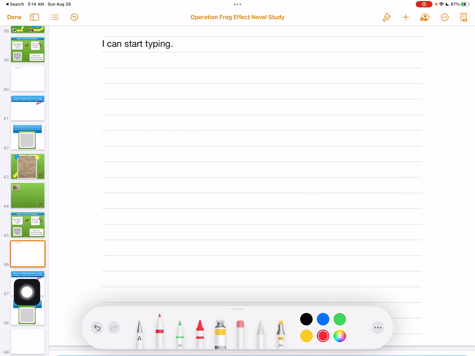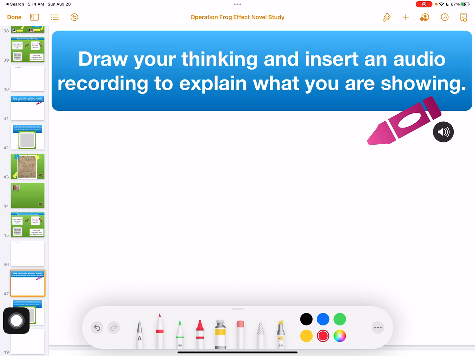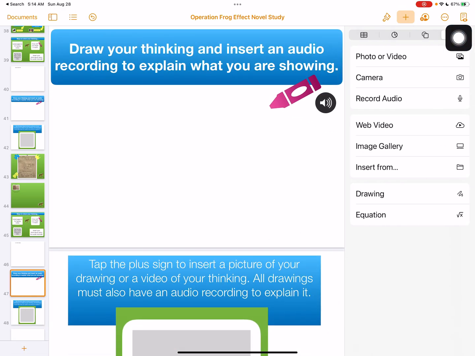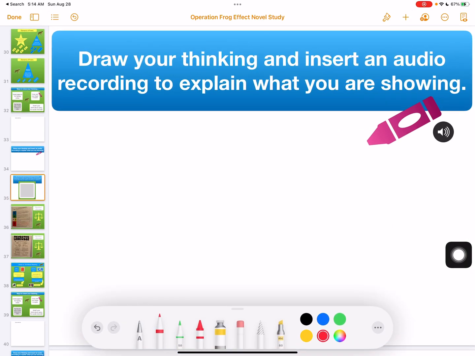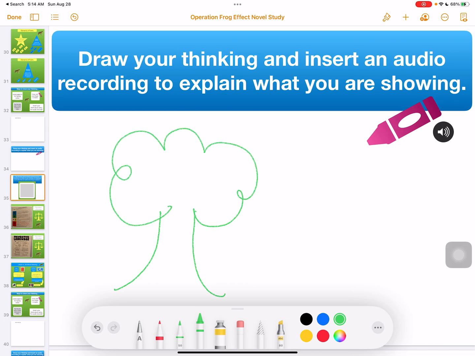Another option is to go to this next page here where it says to draw your thinking and insert an audio. Since I still have my tools brought up from showing you where to find drawing, again, I had gone to the plus sign in the multimedia section and I tapped on drawing to get my tools. So I just from there pick a marker, or let's do a crayon this time, and I'll make it green, and I can just start drawing on the page. Now I'm not going to spend a lot of time coloring because that's not the goal of what we're doing.